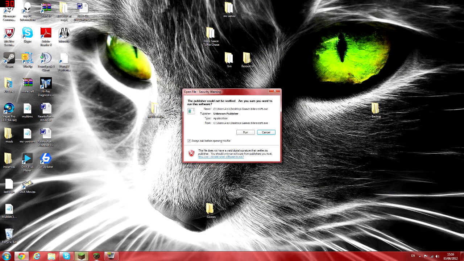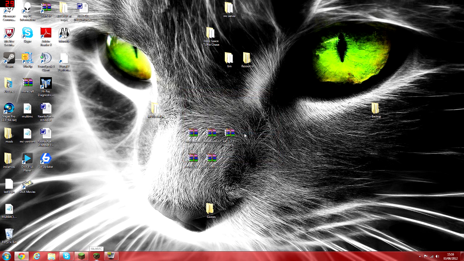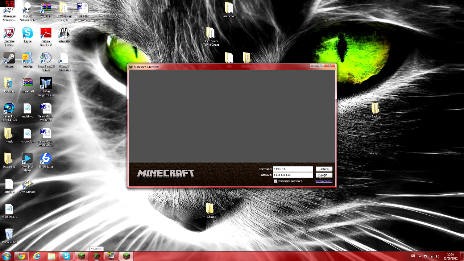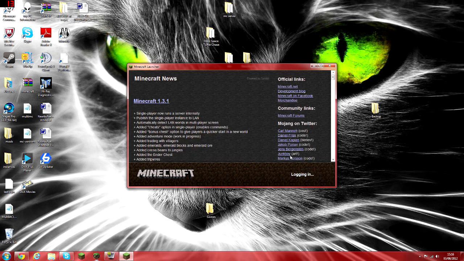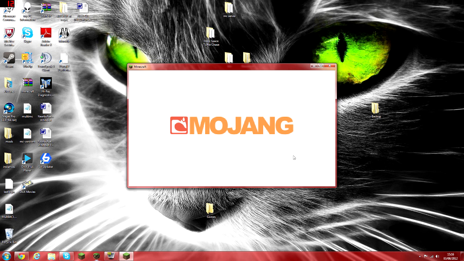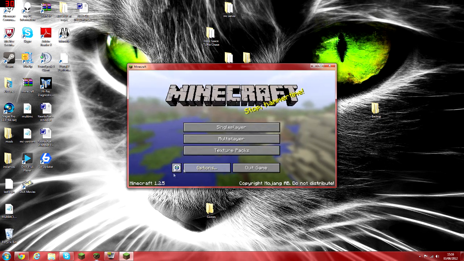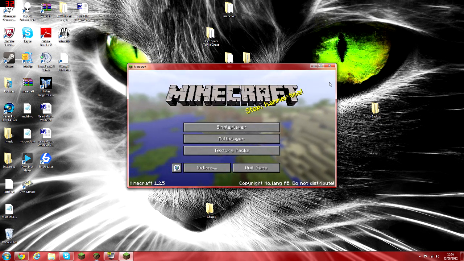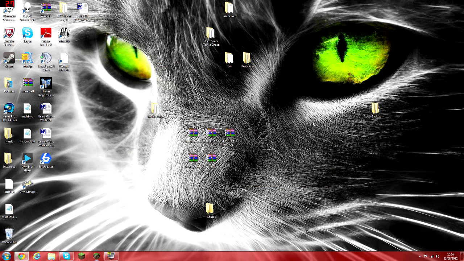So we're just going to check, make sure that it's ran perfectly fine and everything's worked. There we go, Minecraft 1.2.5. Nice and easy. No worries there.